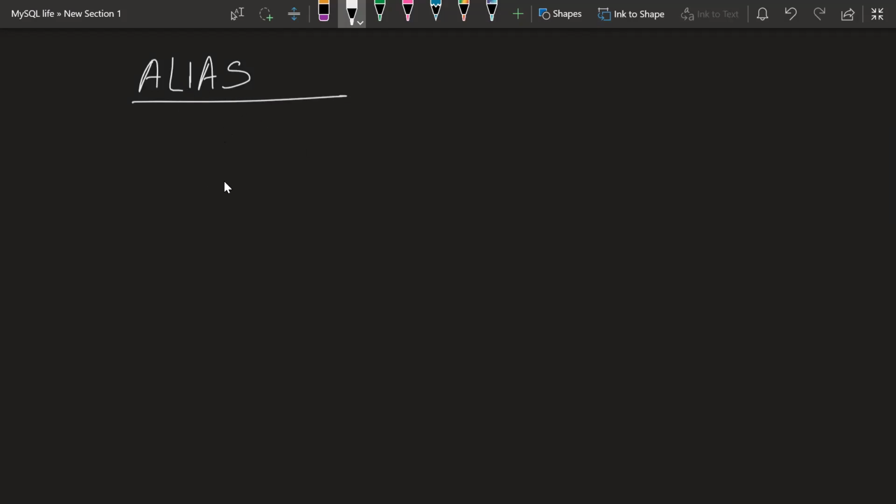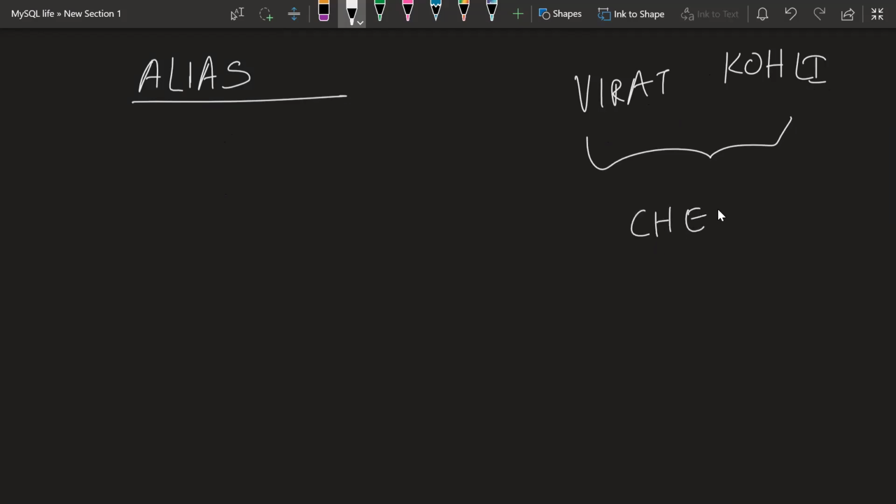So alias is nothing but a kind of representation. For example, we have a full name. For example, Virat Kohli is a full name of an Indian cricketer, but instead, many fans will call him as Chiku. What does this Chiku mean? It's just nothing but a pet name. So this Chiku, the name, is actually representing the full name of Virat Kohli.